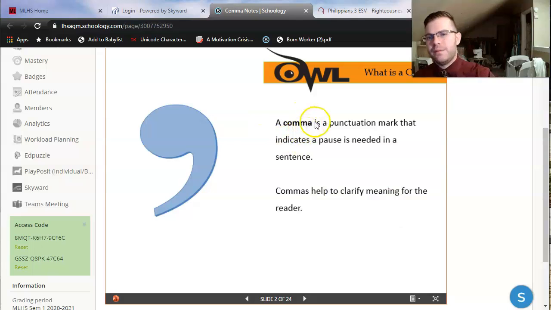As you guys know, a comma is a punctuation mark. It's a little hooked mark right there that indicates a pause in a sentence. So wherever you hear a pause in speech, it's either got to be an end mark or a comma. Commas help to clarify meaning for the reader, and we'll see why as we talk through this presentation. I should note, if you're taking notes, feel free to pause this video at any point. For the sake of writing things down, you certainly do not need to write every single word from what you see here, and you do have access to this PowerPoint on your own.